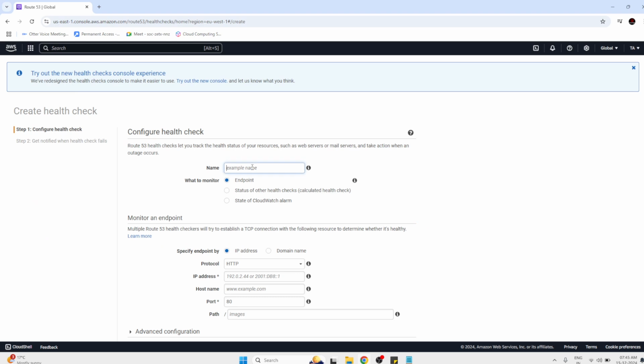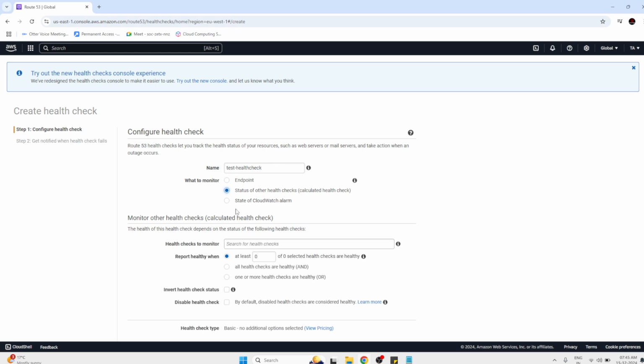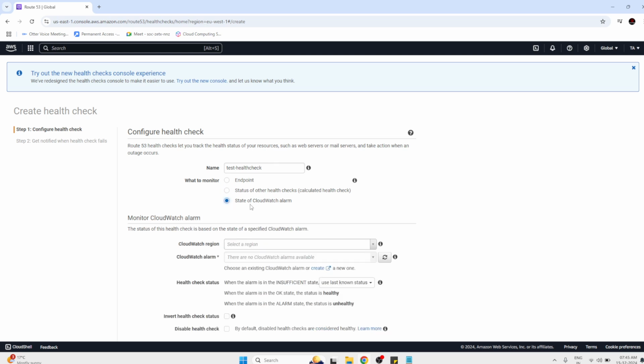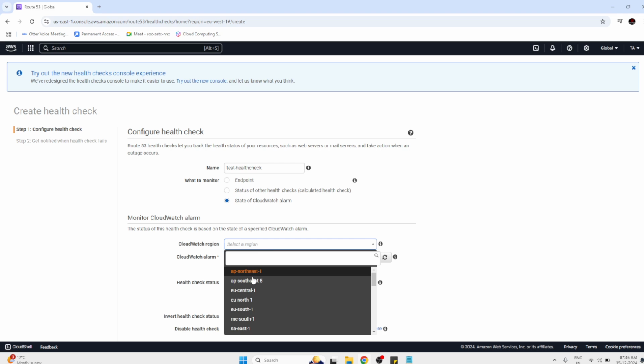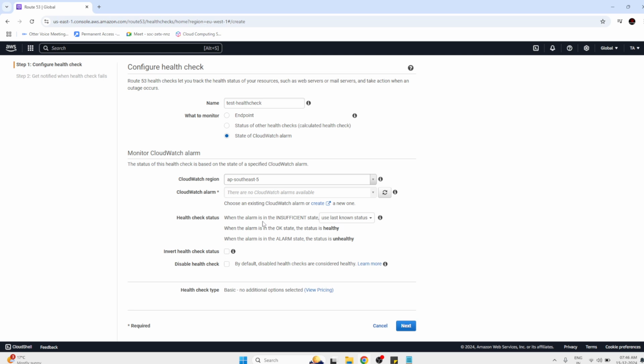You can give a health check name, like test health check, and choose what to monitor. You can monitor an endpoint, which means your domain name, or other health checks, or the state of a CloudWatch alarm. The CloudWatch alarm option is not really required; if the alarm goes insufficient, it will already send an alert to you. Why monitor the alarm again? But you can: select the region, choose the alarm name, and the health check status. When the alarm has insufficient data, the state is unknown.